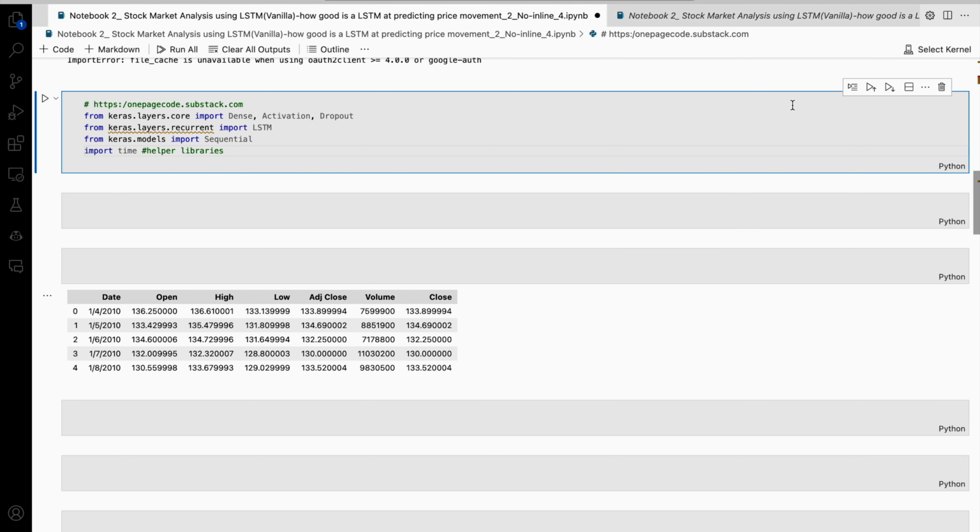The code begins by importing layers and models from the Keras library, specifically the Dense, Activation, and Dropout layers from the core and the LSTM layer from the recurrent layer. This allows us to use these functions and layers in our code. Then, the code imports the Sequential model which allows us to create a neural network layer by layer. After this, the code imports the time library for any necessary helper functions. Essentially, this code is setting up the necessary imports for building and running a neural network using the Keras library.